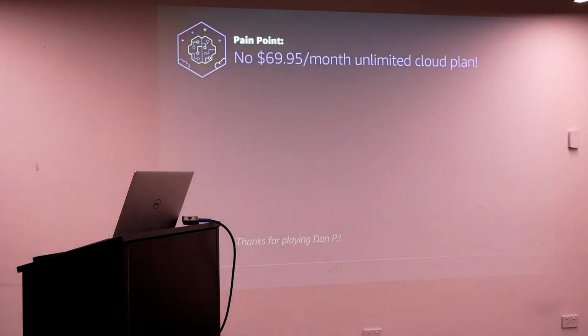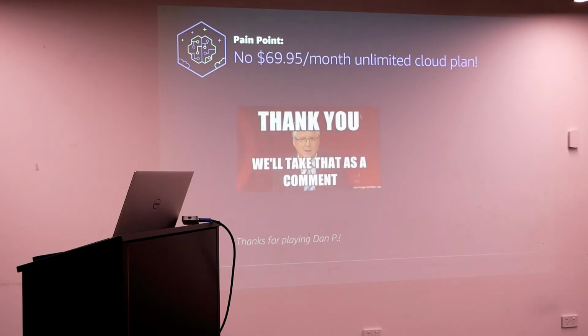So the first of those. No $69.95 a month unlimited cloud plan. Also, just point of order, where somebody's contributed the idea for discussion, you'll see on the bottom of the slides, I've just dropped a note there. Guilty as charged. So, it kind of is what it said. I'm sure Woodside or BHP and someone would love to have a couple of those. So we'll take that as a comment.